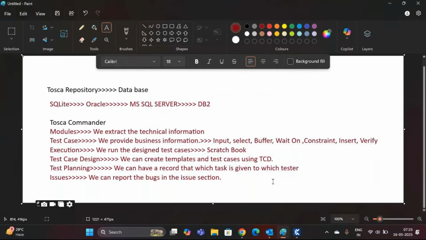Ma'am, I have a doubt. When you were explaining the modules, you told me that it will have the technical information, and in the test case, you are providing the business information, meaning the input data. When you say test cases, that is where I'm getting confused. In real project scenarios, we will have a set of actions to be performed and an expected result, and if it matches we say pass. That is what a test case usually is, right?